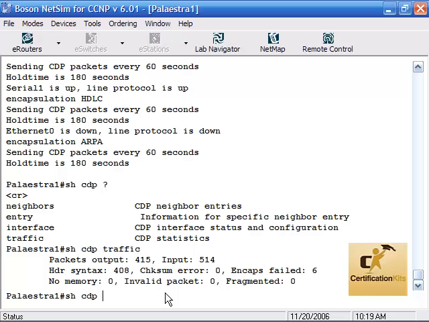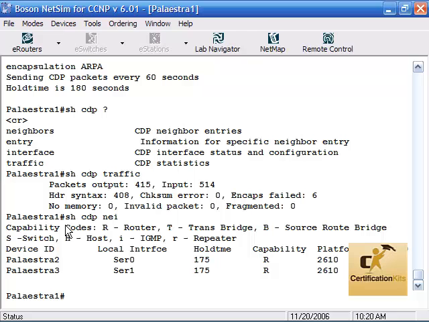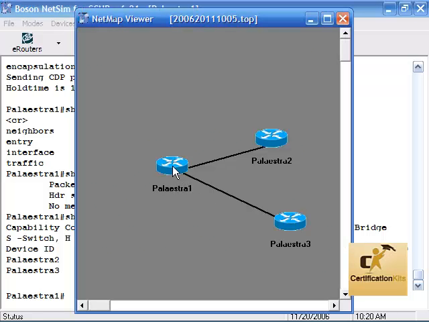Now, one other thing I want to talk about before we end this discussion about CDP is how it works. I know we've already talked about how it works, but if I do show CDP neighbors, I see Palestra 2 and Palestra 3, directly connected Cisco devices. If we look at our net map, Palestra 1 is directly connected to 2 and directly connected to 3. This is important because if I go over to Palestra 2 and I type show CDP neighbors, I will only see Palestra 1. I will not see Palestra 3. It only shows me directly connected Cisco devices.